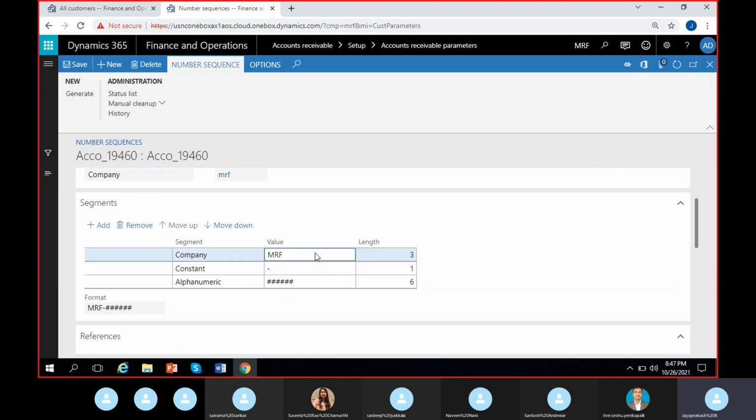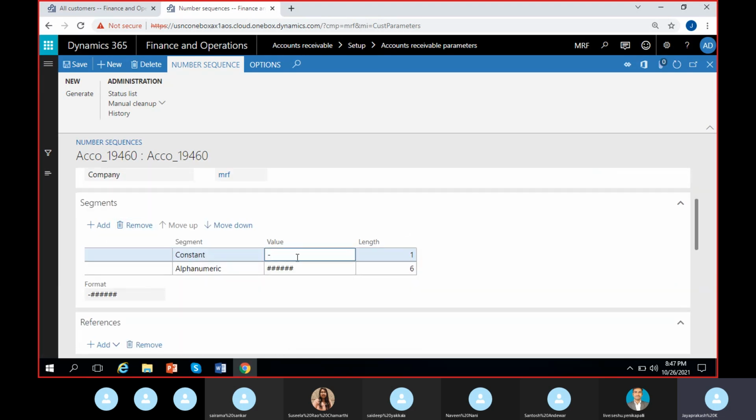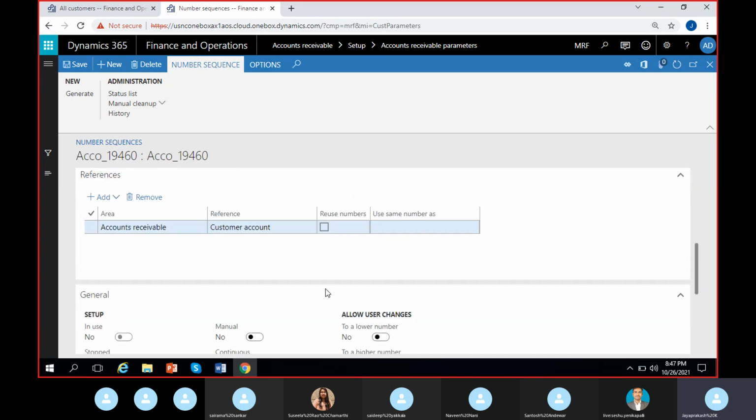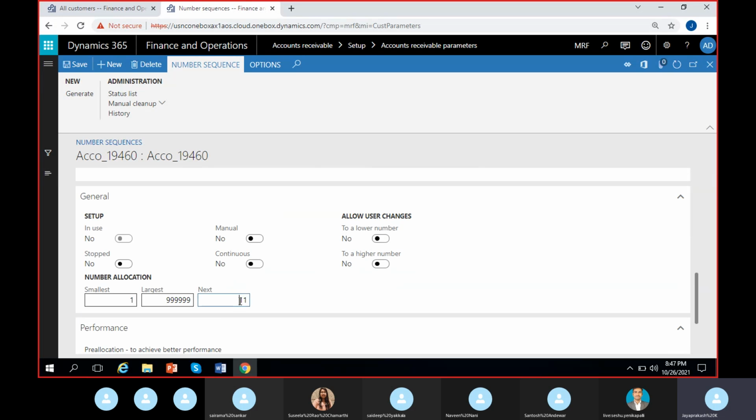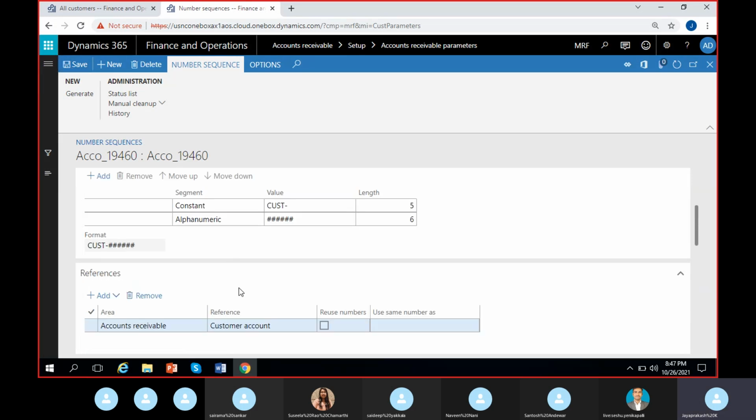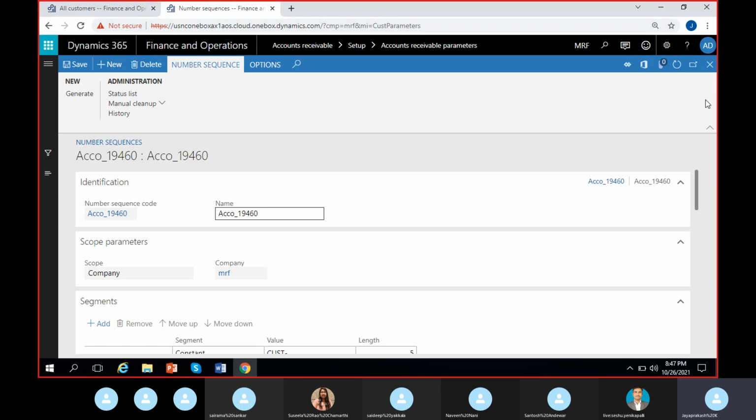If you want to change it, you can click on MRF and remove this company from here. And you can just give it as CUST, customer. 6 digits. And the next number you can give it as 1 and you can make it as continuous. So we have reframed the number sequence for my customers.